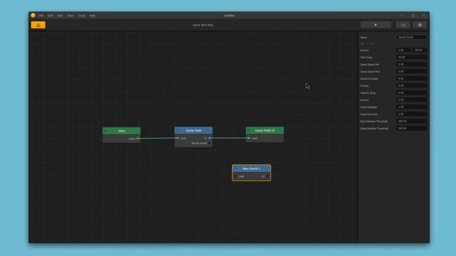And finally, let's connect the path so that the original game world routes the player to this new secret world when they interact with the menu jump logic piece. That's it. We could also choose to route the player to a UI screen instead if we desired.